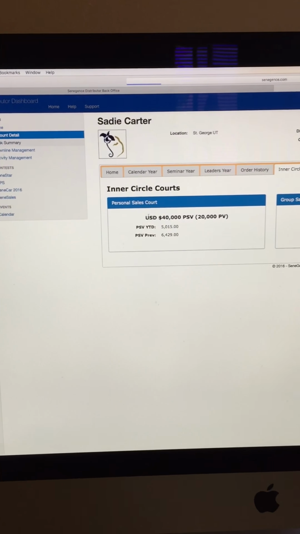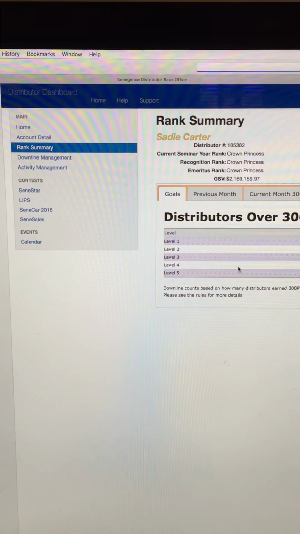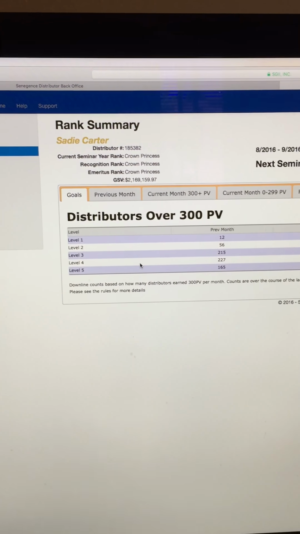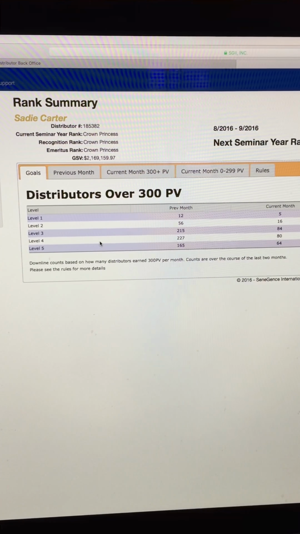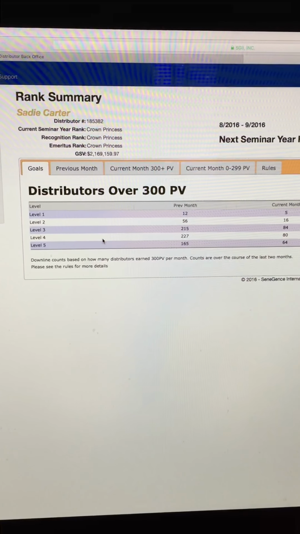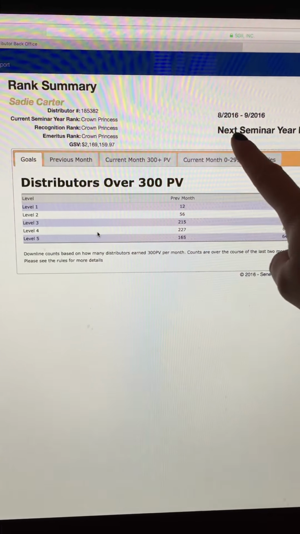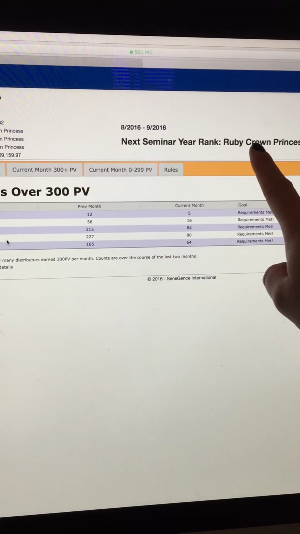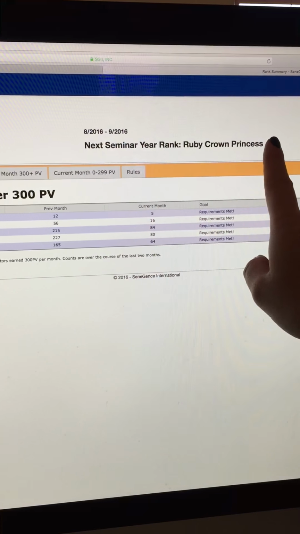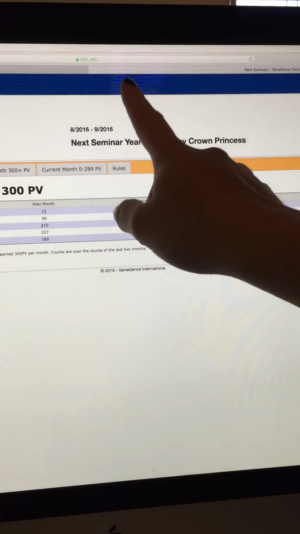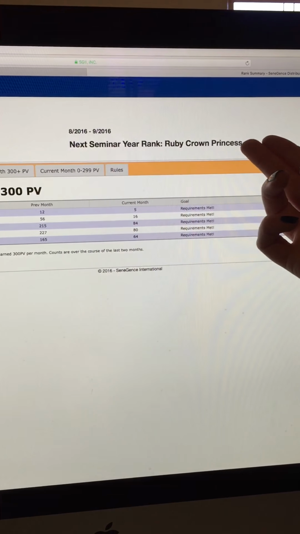The next thing down is the rank summary. The rank summary is the page that I use most frequently. This is how to track when you are going to be ranking next. What this does is it tells you your next seminar rank. So it's telling me my next rank is Ruby Crown Princess. If you were Royal in Waiting and you were going for Royal, it would say Royal right here.